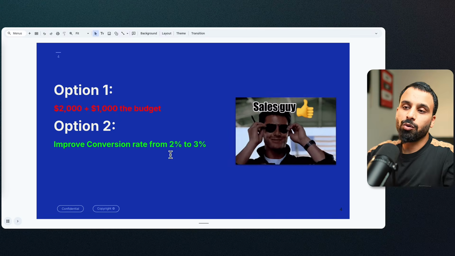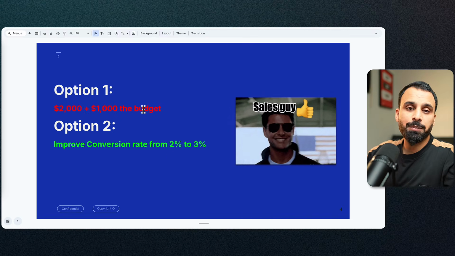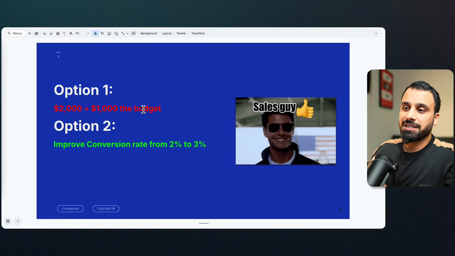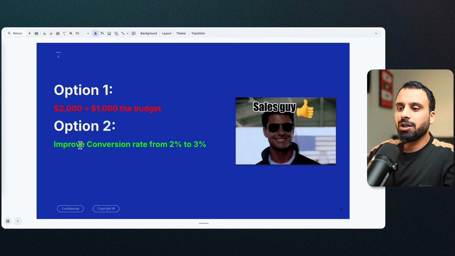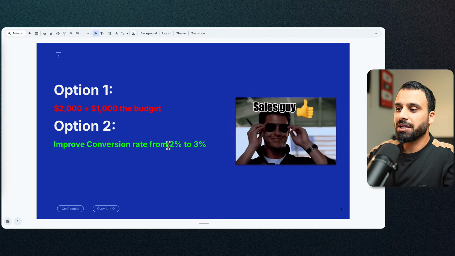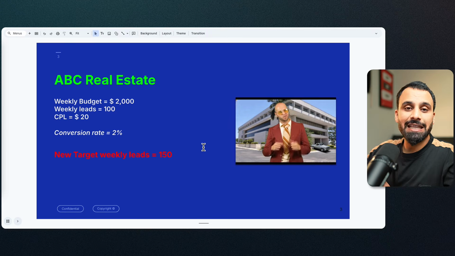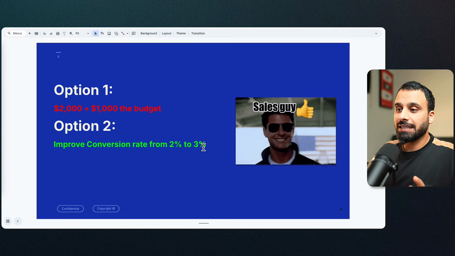So you really have two options. One is you have to add an additional $1,000 budget per week, which might be even higher because in most of the cases when you increase the budget, the cost per lead also increases. The other option is if you are able to improve your conversion rate on your landing page from 2 to 3%, you still get these 150 leads and with the same budget of $2,000. That is the power of optimizing the conversion rates.